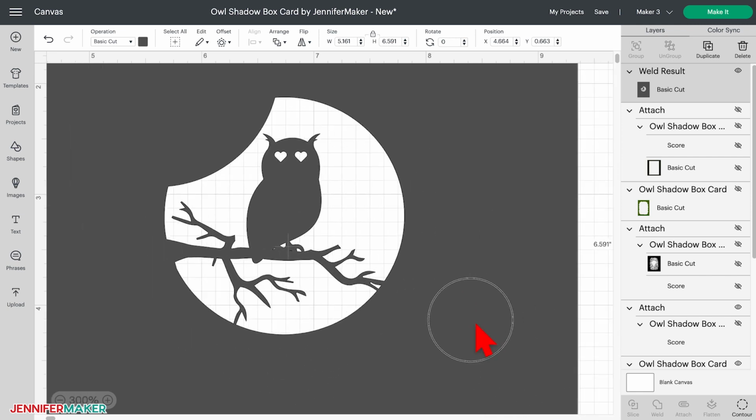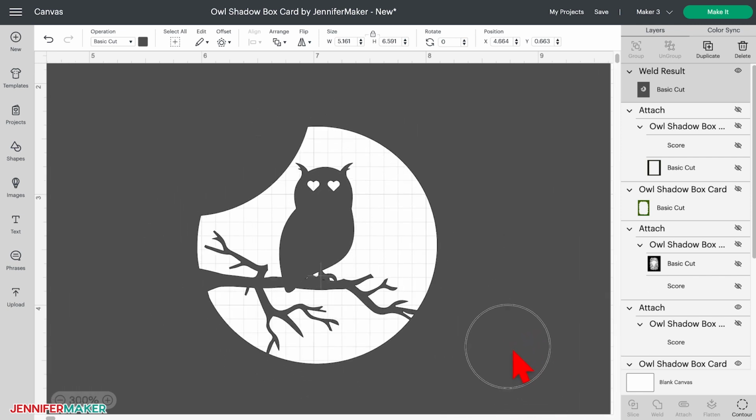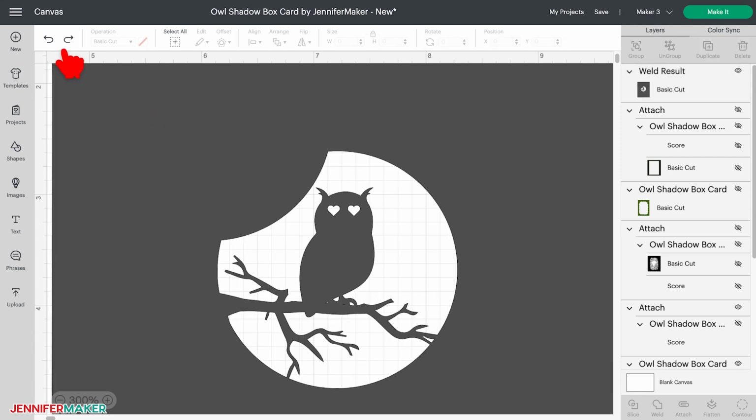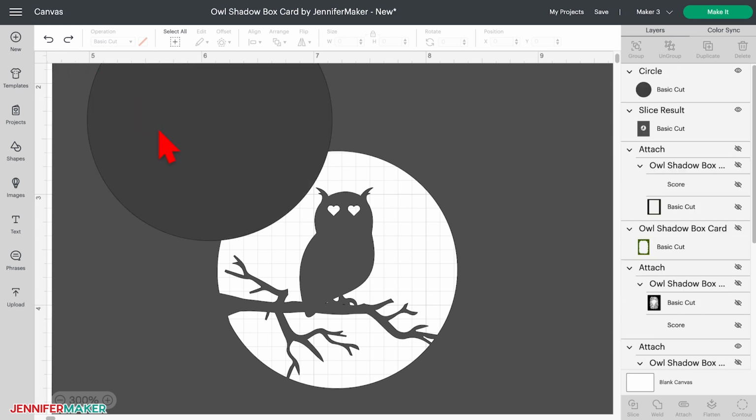Now, Weld is permanent. You can undo immediately if you don't like it, but once you save and close this design and then open it again, you will not be able to unweld. So use Weld only when you feel confident about your change.